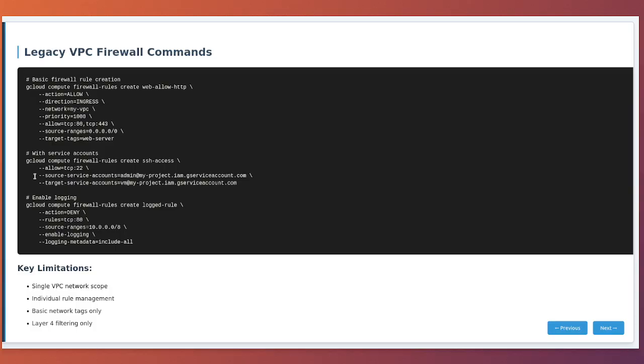The second command shows service account usage. Instead of network tags, it uses source service accounts and target service accounts to identify the source and target of the traffic based on service account email addresses. The third command demonstrates logging, with enable-logging and logging-metadata set to include-all, which captures comprehensive information about traffic that matches this rule. The limitations are clear: single VPC scope, individual rule management, basic network tags only, and layer 4 filtering exclusively.